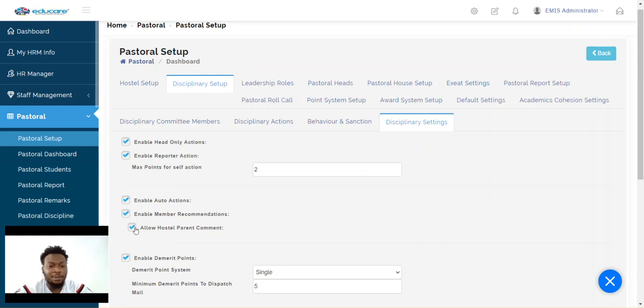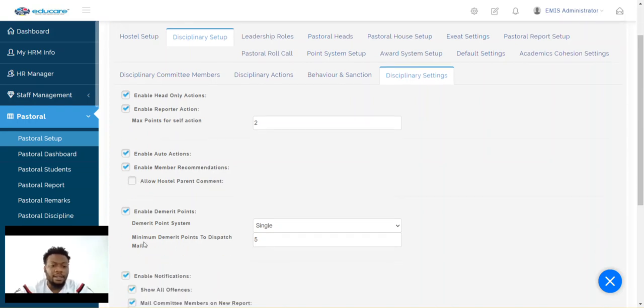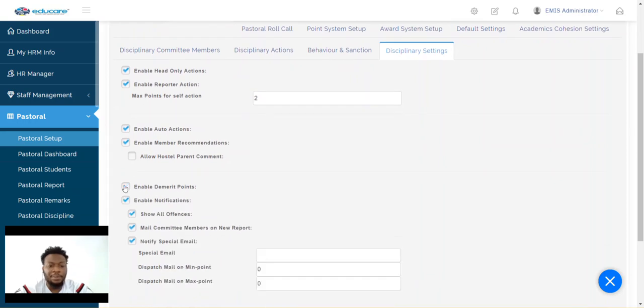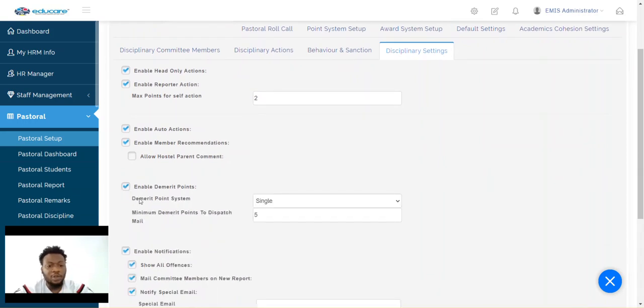Then you also have the option to allow hostel parent comment. So you also want the hostel parent to comment on the action on that child. Then we have this enable demerit point. So you have this demerit point system, single, and you have minimum demerit point to dispatch.